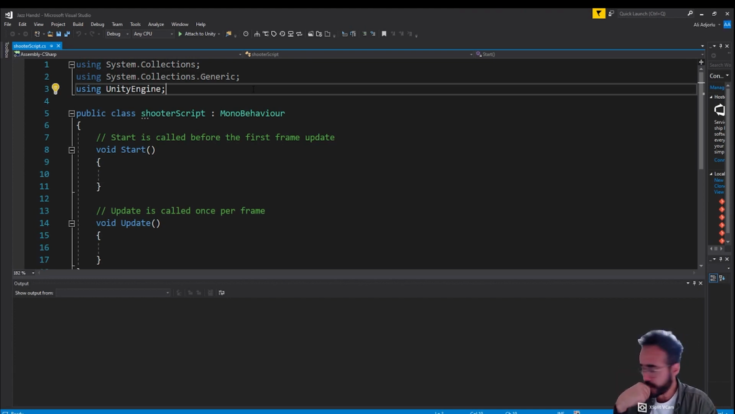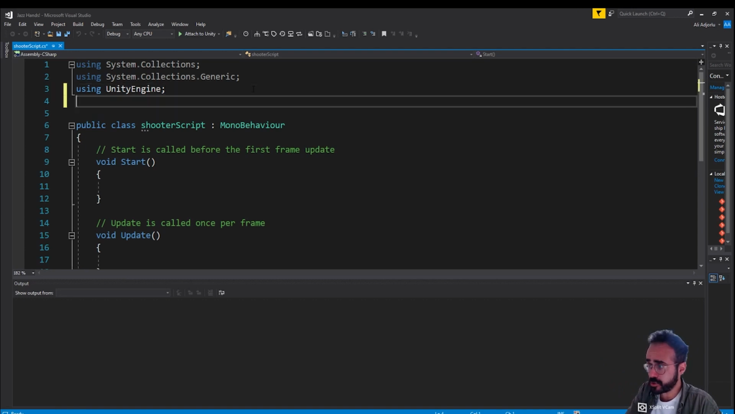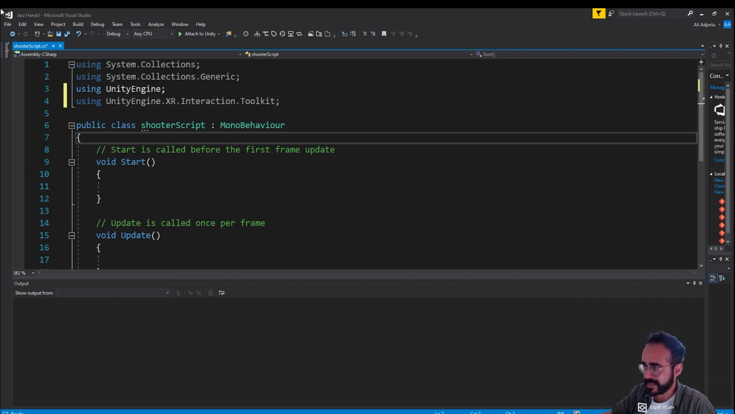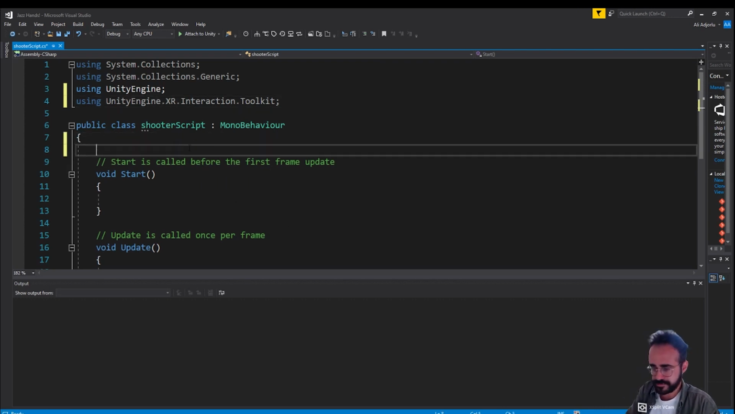And what do we need to work with? We need to work with the XR interaction toolkit to begin with, right? Because we're going to use its events, for instance. So we're going to write using Unity engine XR interaction toolkit. We're going to include that library in our project. And then what we want to shoot is a bullet. So that can be a game object that we're going to instantiate. And where are we going to instantiate the bullet? In the end, by the barrel of the gun. So by the end of the gun, right?